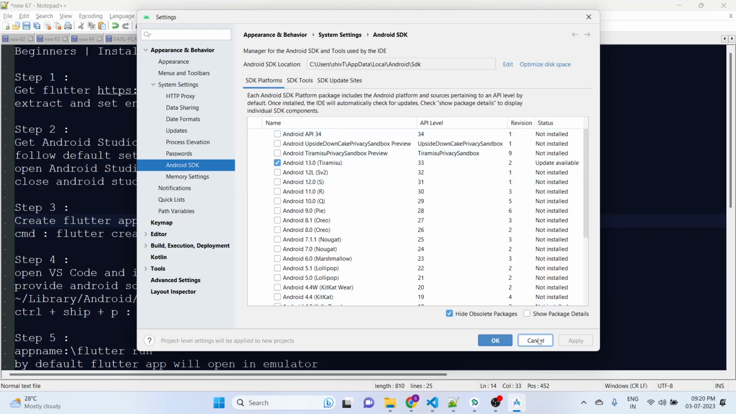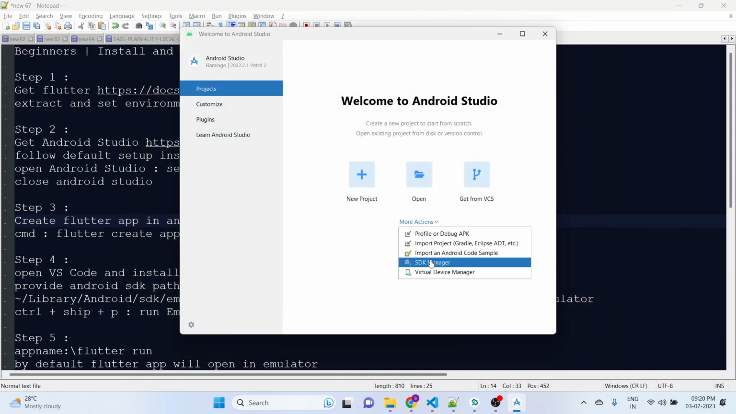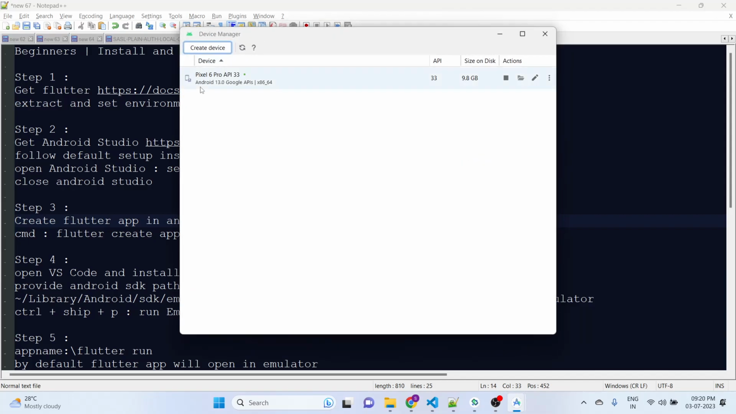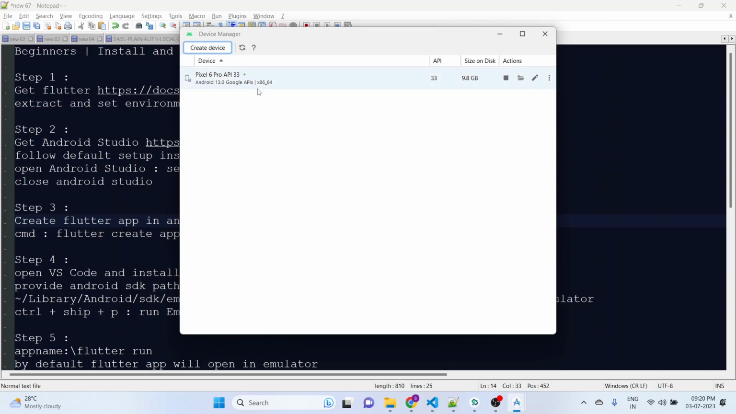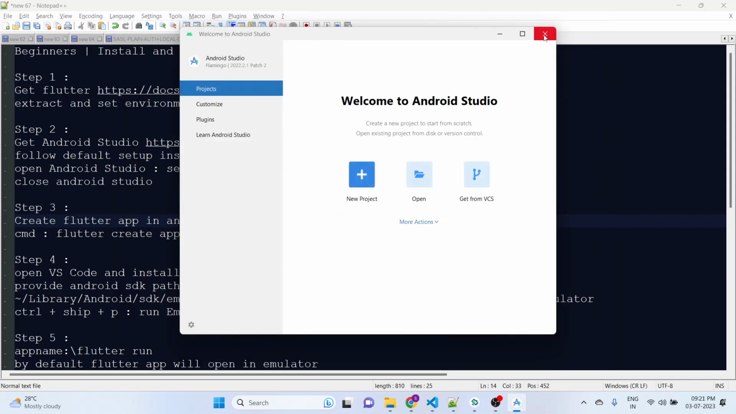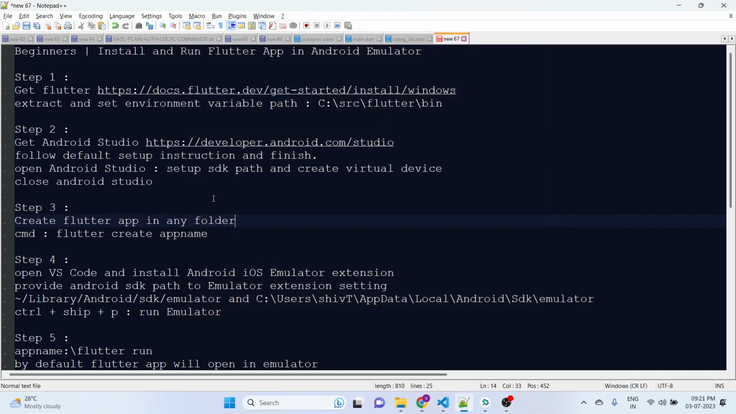Then you need to create a virtual device. Here I created one Pixel 6 Pro. You can also create any device, just follow next and finish, and you will be able to create it. Now our Android Studio is done, and then we need to create a Flutter app.